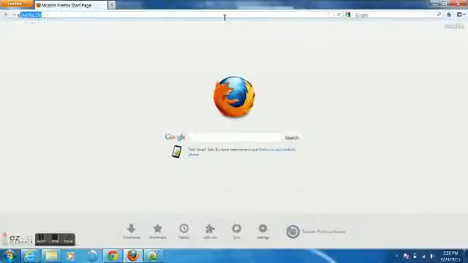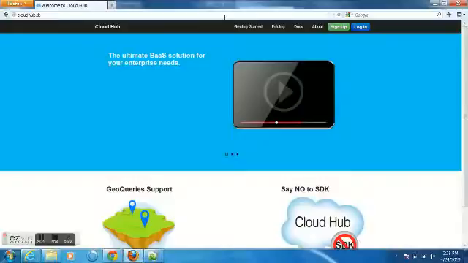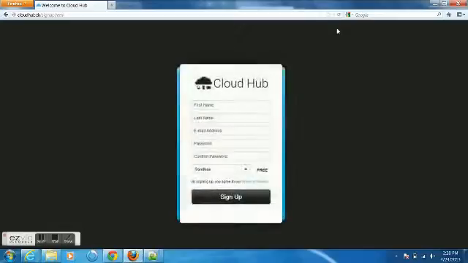First thing you need to do is go to cloudhub.tk and click on the sign up button in order to create a new account. And here you can fill out your various personal information as well as choose an email address and also a password. Once you do that, you can choose which plan you want to sign up for, but for this video we will just be using the free plan to get started and learn how it works.